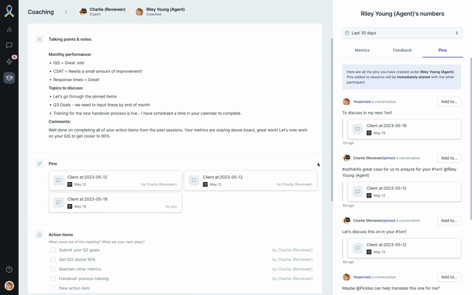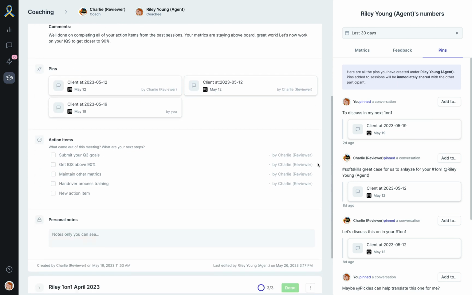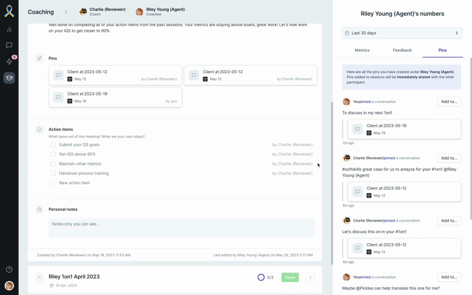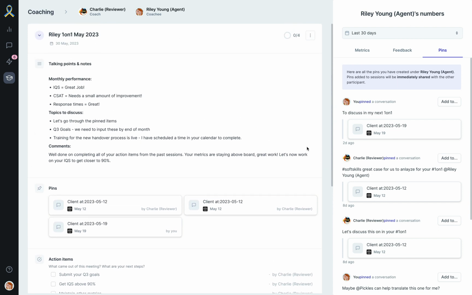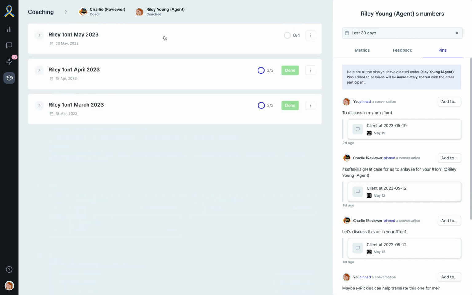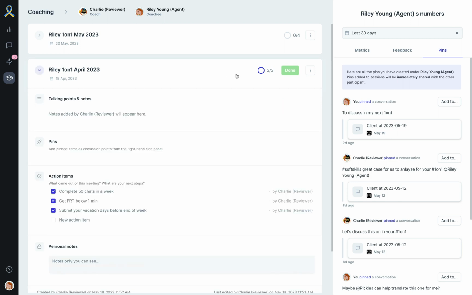You and your coach can also add action items to help keep your goals on track. You can also write any private notes to your coaching sessions. These will only be visible to you. Your coaching history is all on the same page, so you can easily keep track of your action items over time.